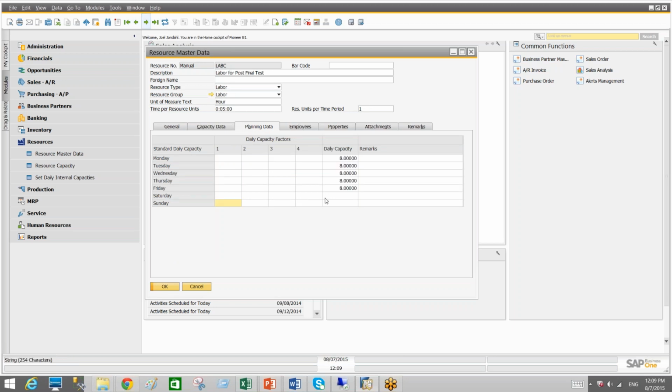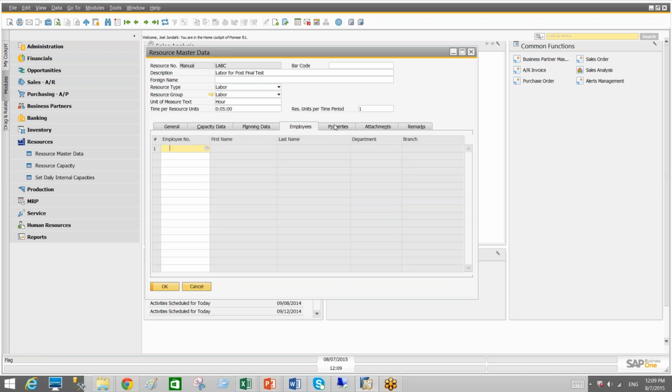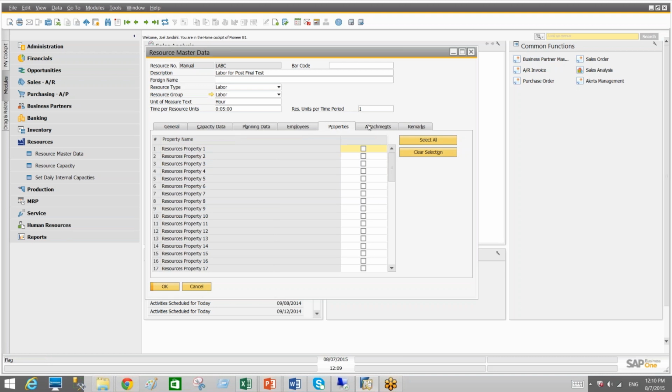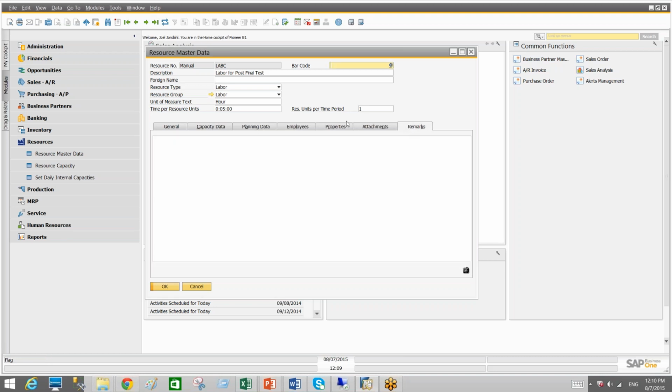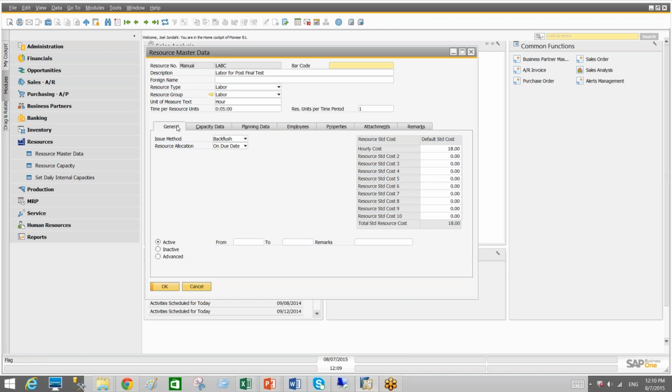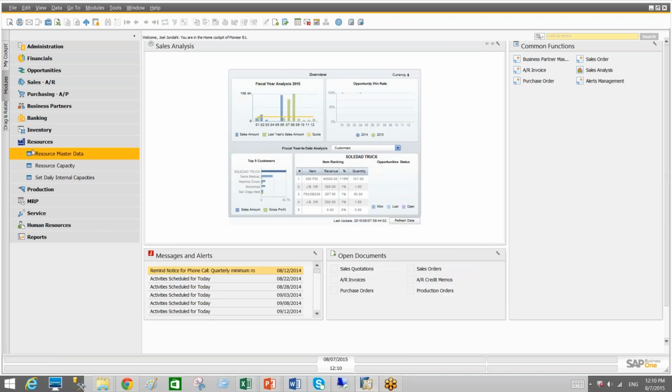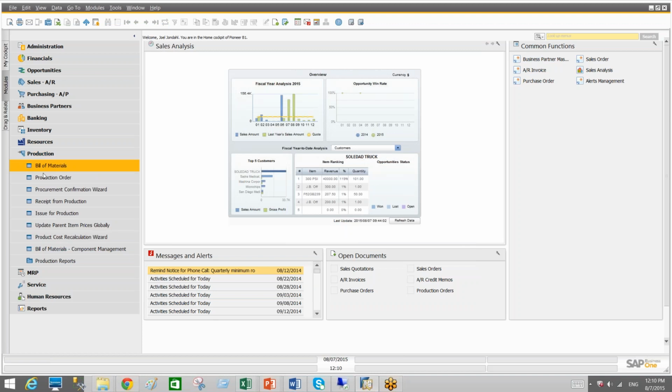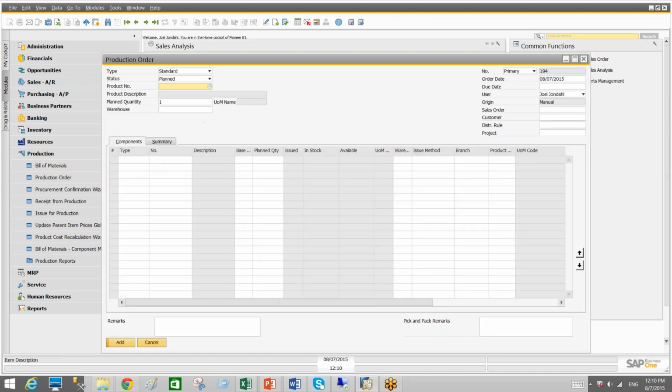And this is where you enter how many hours you have each day, and you can define maybe multiple shifts, things of that nature. There are also all kinds of nice-to-haves here, what employees and what kind of properties and attachments and remarks, like we have in every master data function. This resource is also available under the production.